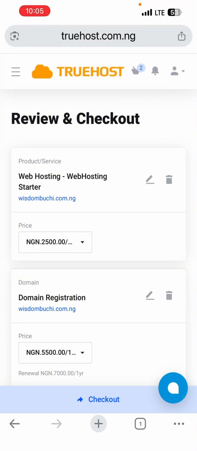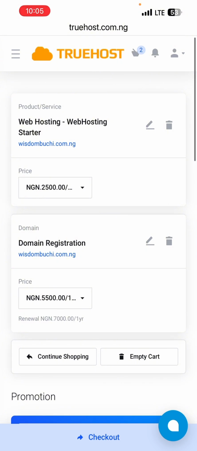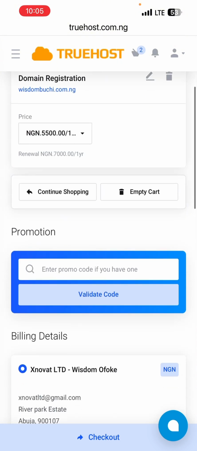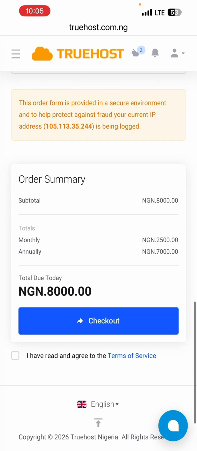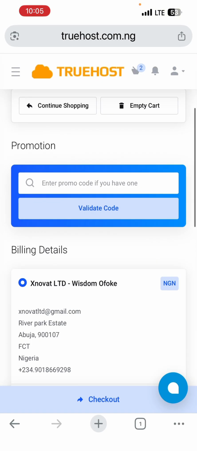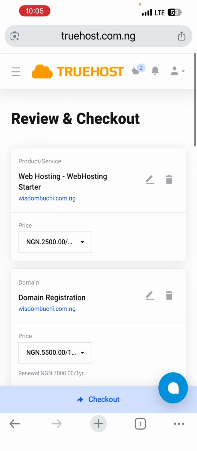Okay, from this page now, if you look here, you see the summary of everything we are going to be purchasing. Your web hosting is 2,500, while the domain name is 5,500. If you join all of them together, the total will be 8,000 naira, meaning that everything we are going to be spending is just 8,000 naira. Okay, so that's the summary of everything.